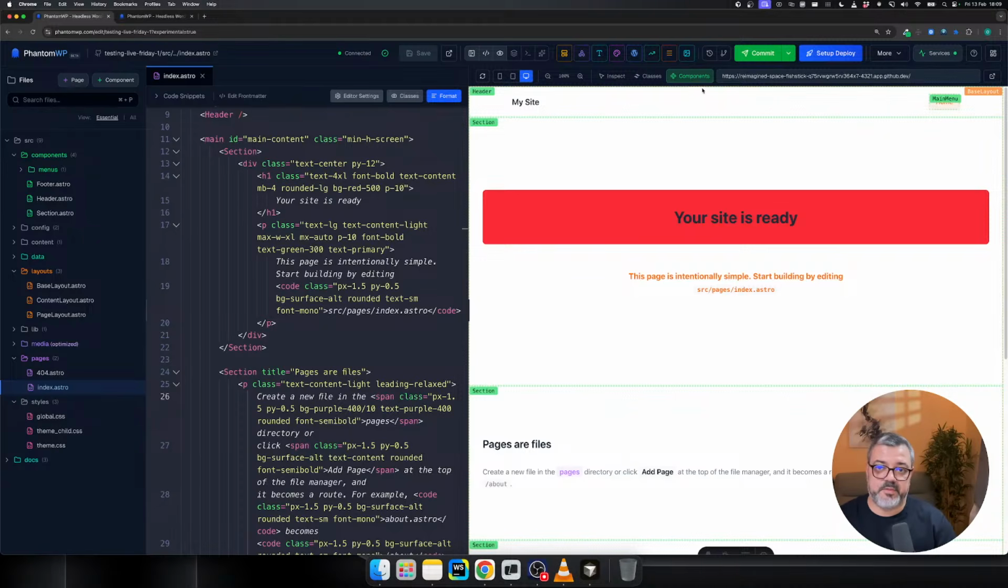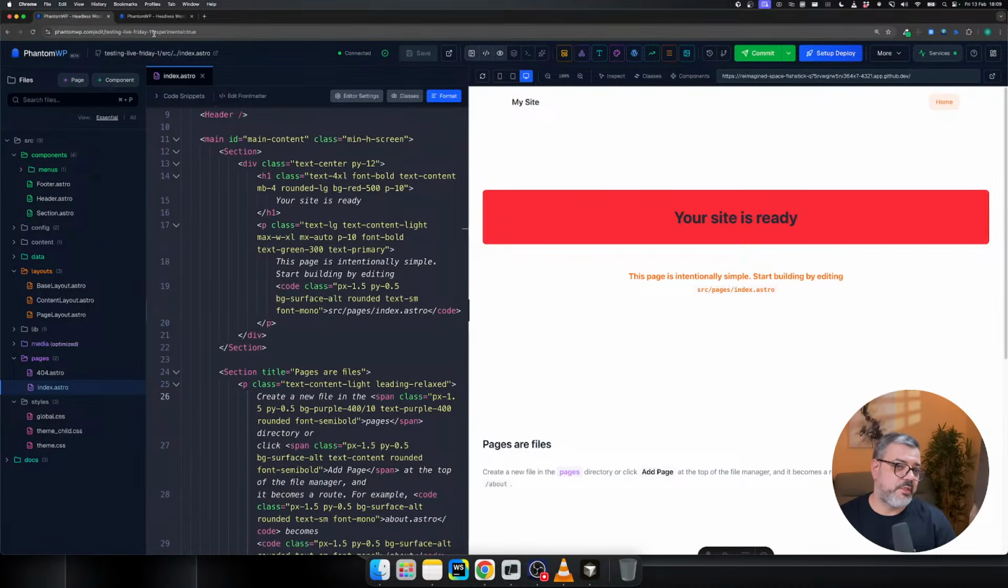Okay. So yeah, these are the new features. They're experimental. If you want to use them, you have to add the experimental equals true parameter at the top.